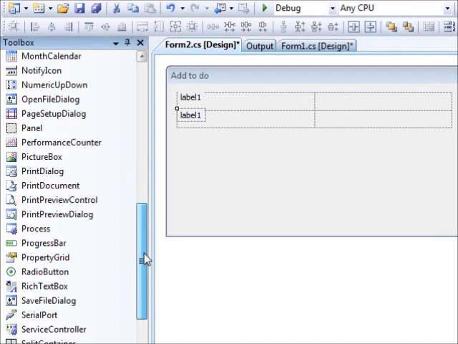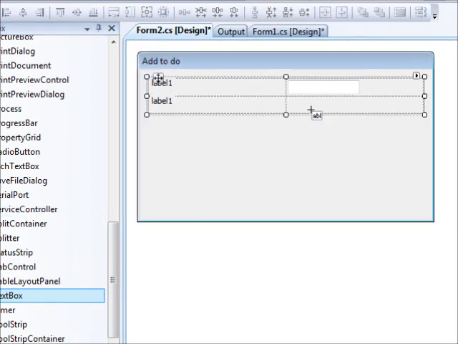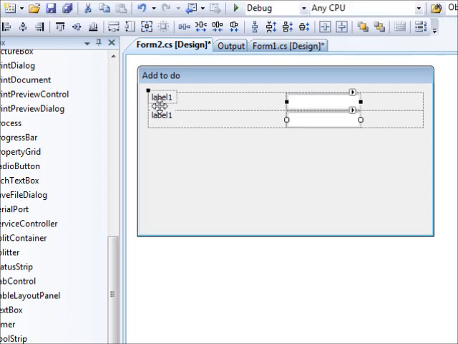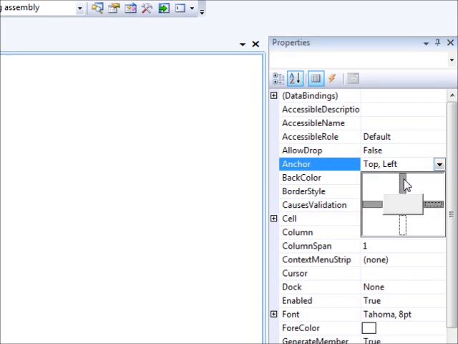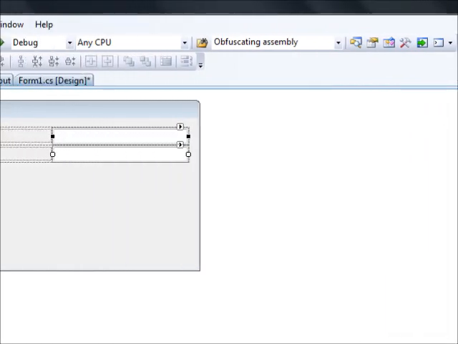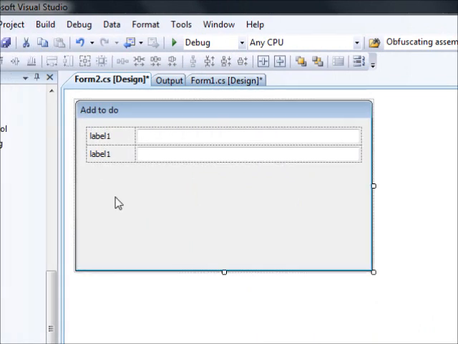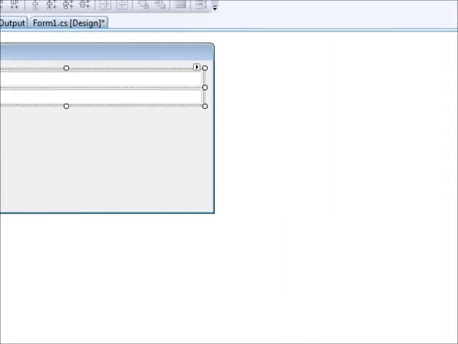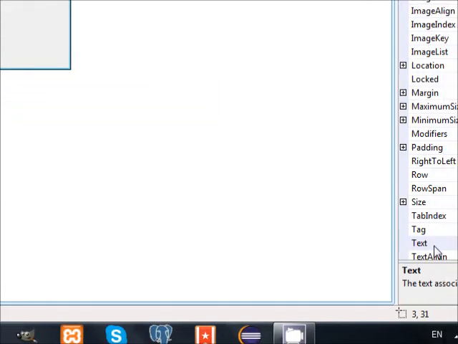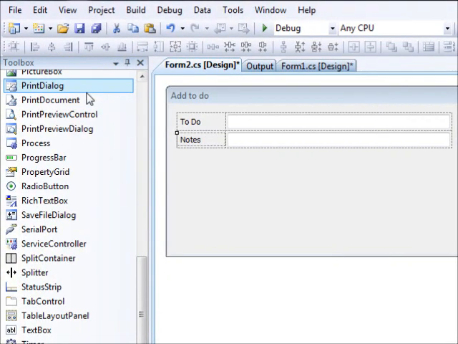Okay, and we need a text box. Click here, another click here, and a click here. And we select these guys. Make sure we go and change the anchor property to be like this and enter. No problem. Problem solved. Now we click here, move this here. Okay. So here I'm going to call this label to do, and the next one is going to be notes. Okay. So this is very straightforward.